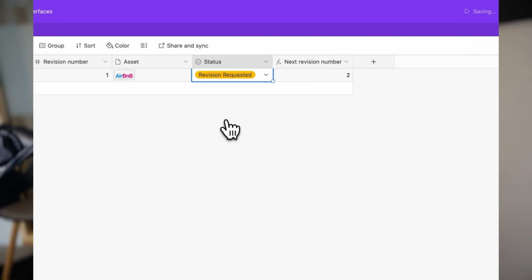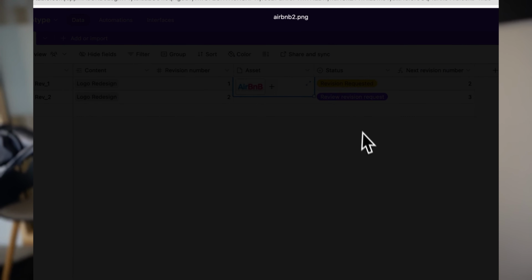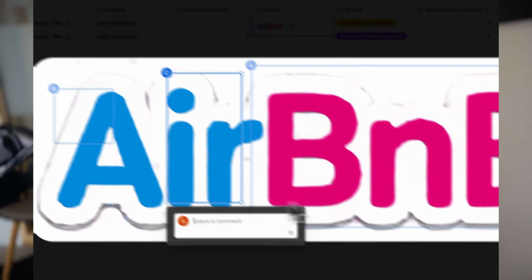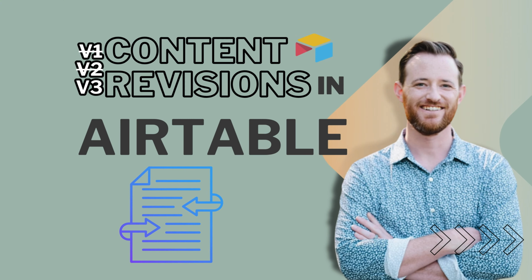And if you've been wondering how to manage your content production workflow in Airtable like a pro, then this one's for you. Let's get into it.